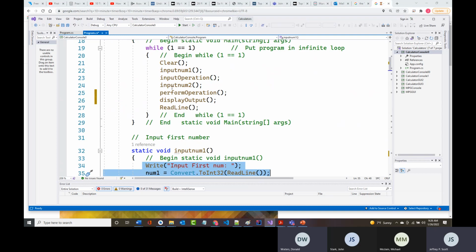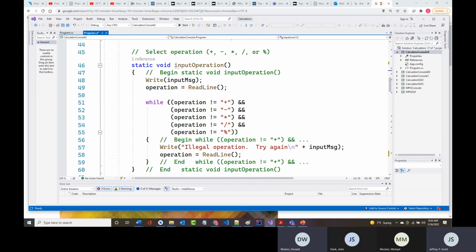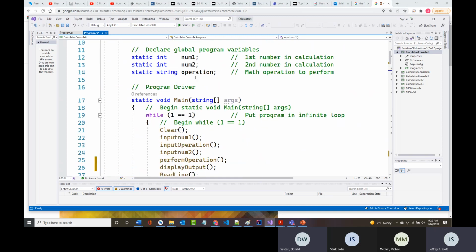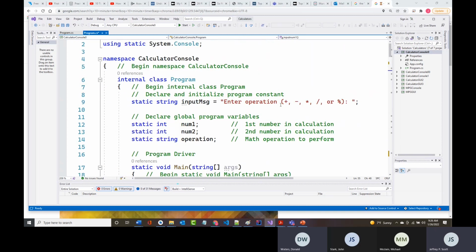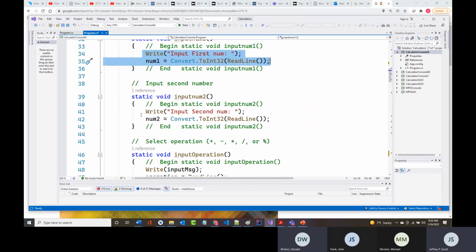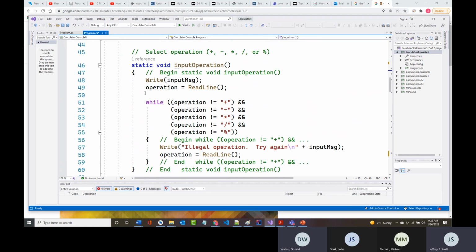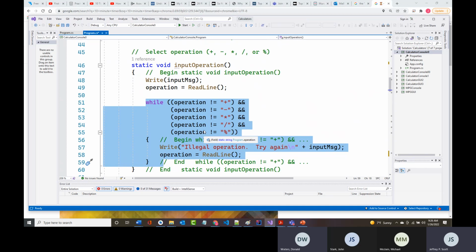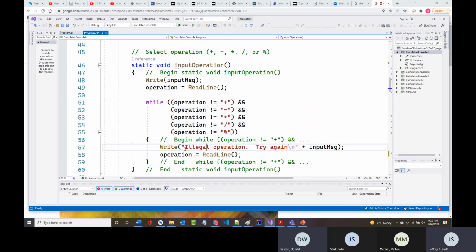Then I say input operation. So it's going to come in here and it's going to write this input message that says enter operation, plus, minus, multiply, divide, or modulo. So it'll say that on the screen. And again, as long as I put in one of those, I'm fine. This is checking to make sure that I put in one of those. All right. And if I did not, it's going to say illegal operation, try again. This one I put into a loop.